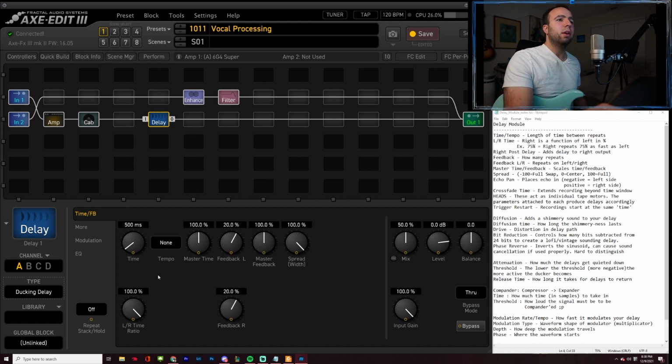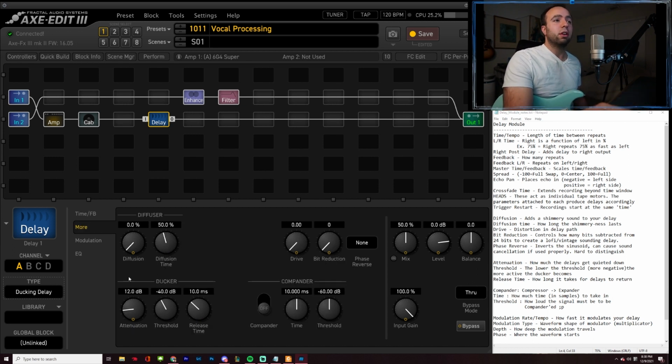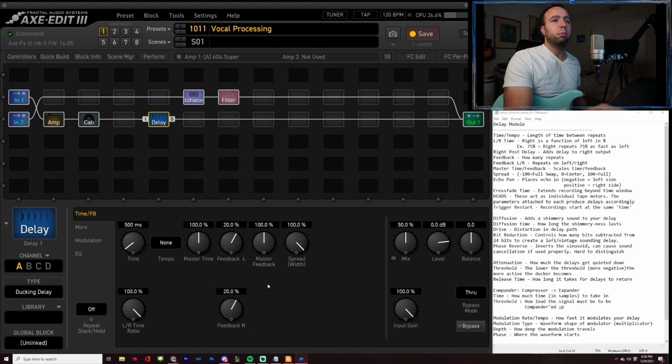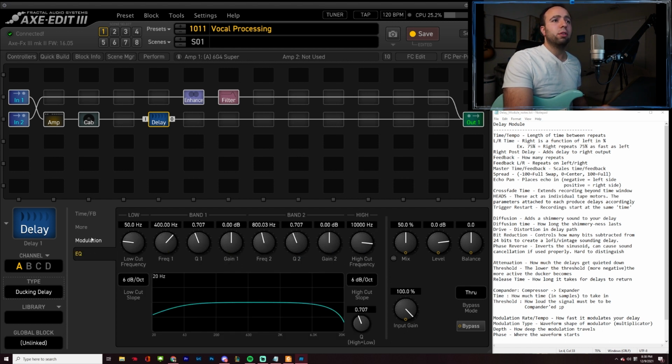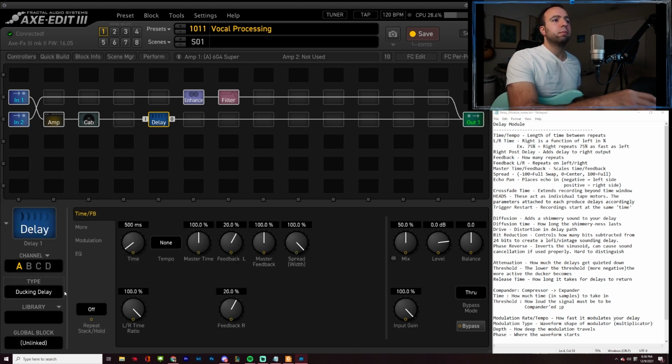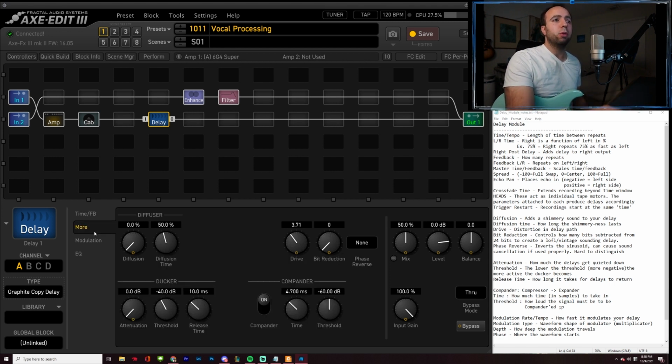Ducking delay, well, it has the ducker already kind of set inside here, but by standard, it's just a stereo delay with some ducking. So everything else, the same. Graphite copy. This looks to be a mono delay. Has the Compander on. A little bit of drive.